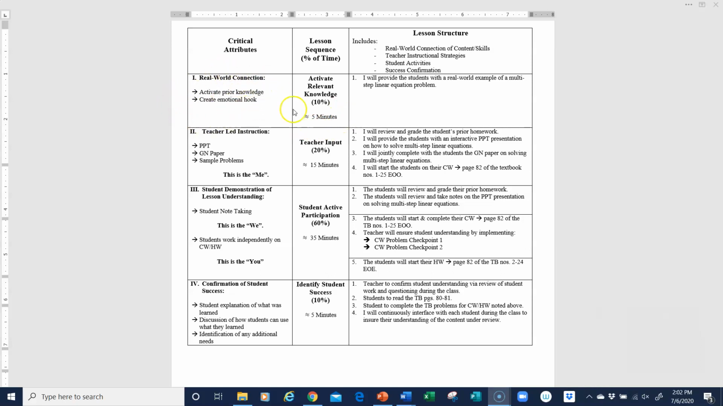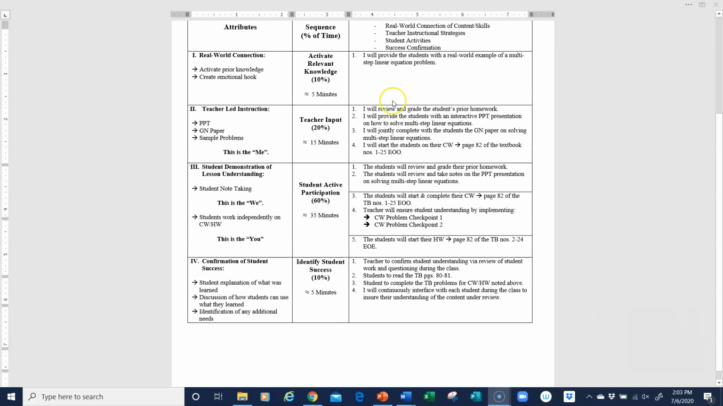It's a real-world connection. I start right at the beginning, after saying good morning or good afternoon to the class, by putting in front of them a real-world example of what we're studying today and why it's relevant. A lot of kids say, why do we have to know that? It's a great question. It's a legitimate question. I want to answer that right at the outset.